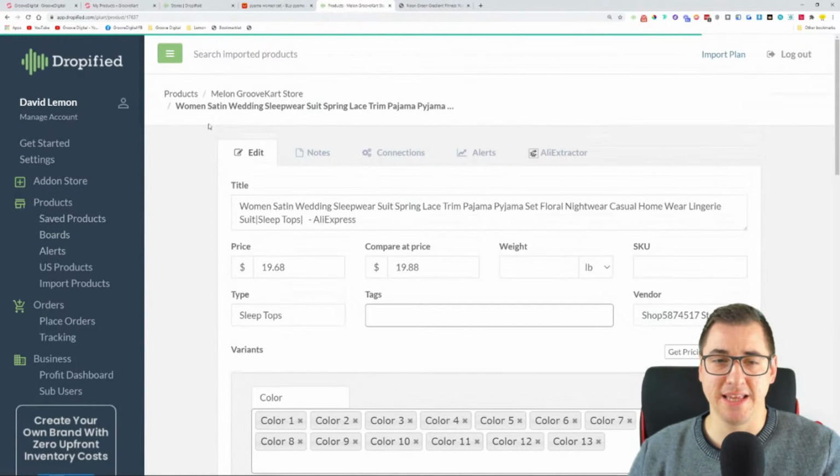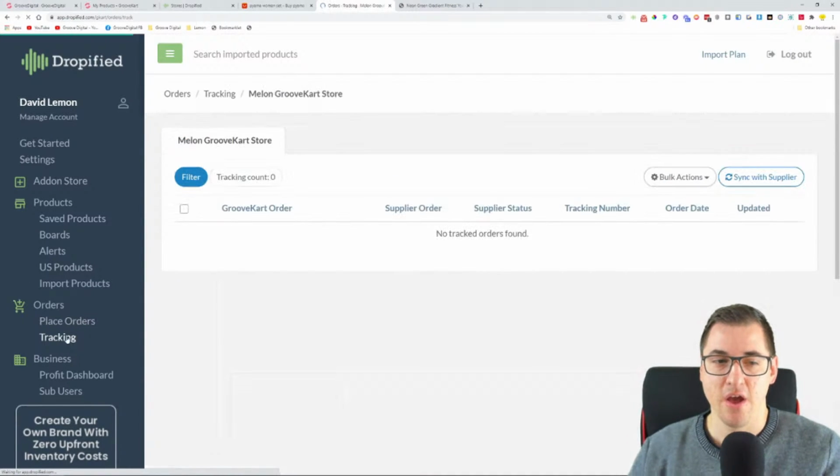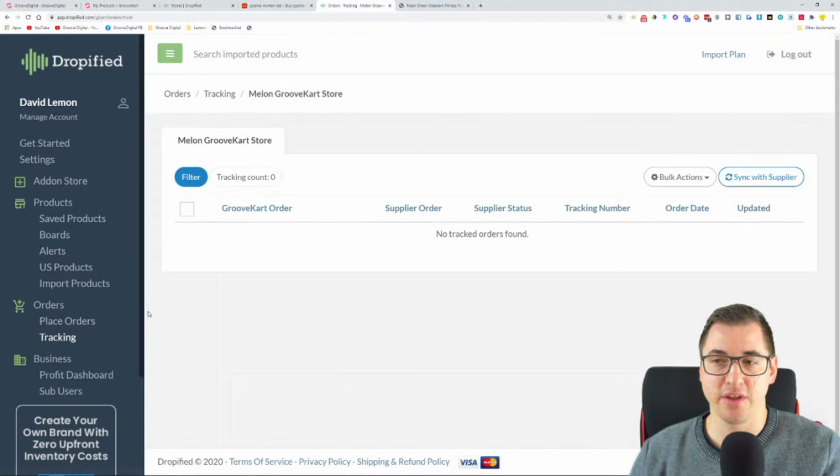Yeah, so basically that is it. Once you get orders, they will be over here inside the place order section. You'll be able to manage the orders from here. At this moment, I just registered, so I don't have anything. You also have tracking that you can set up over here, sync with the supplier as well. So it's just a super simple method to use it.